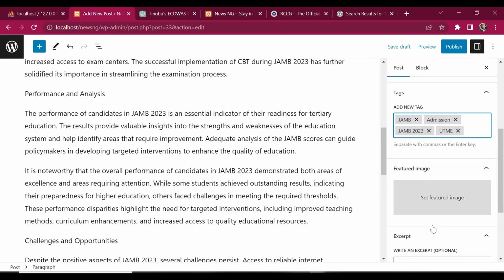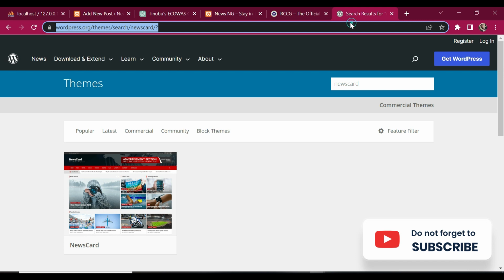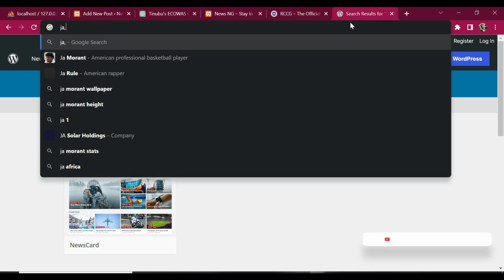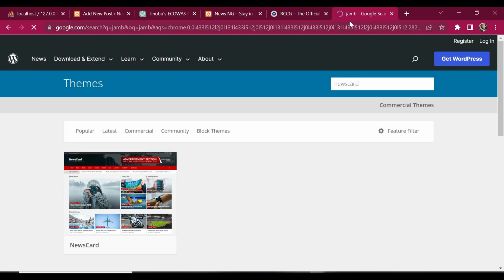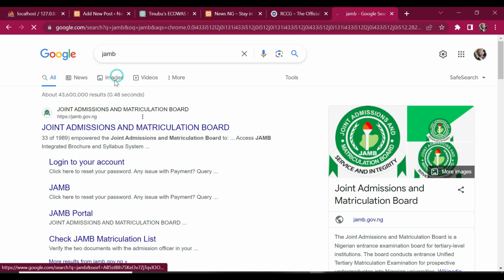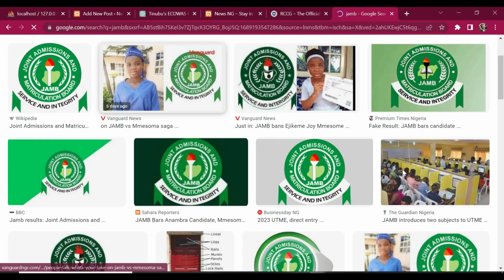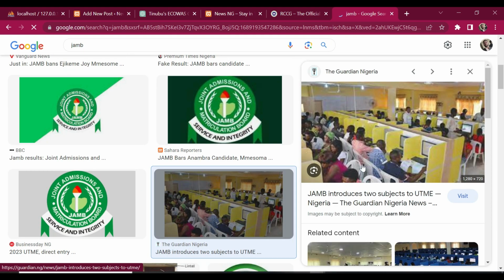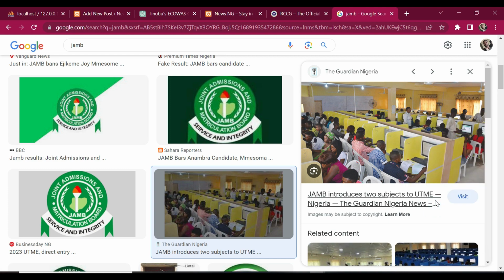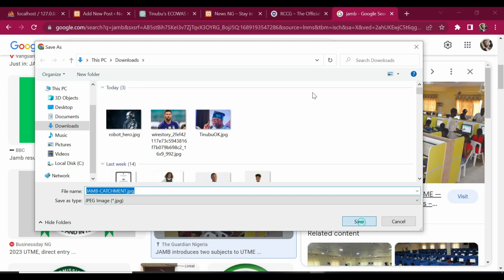So away from that, now I need to add a featured image. Featured image now, let me go online and see if I'll get an image for JAM and use that image as my featured image. So let me just download this. This is an image of students writing an exam at the JAM center. I'm going to download that.